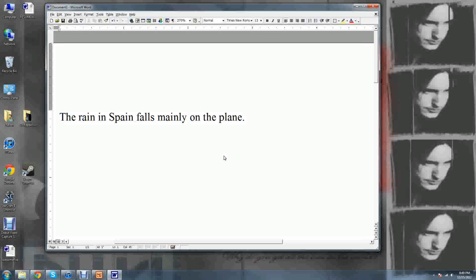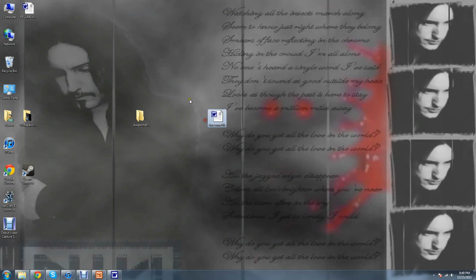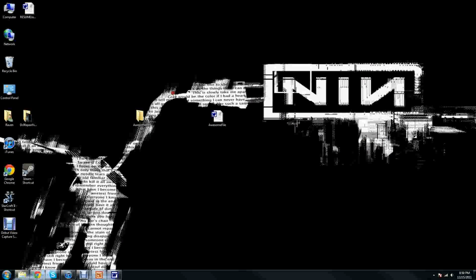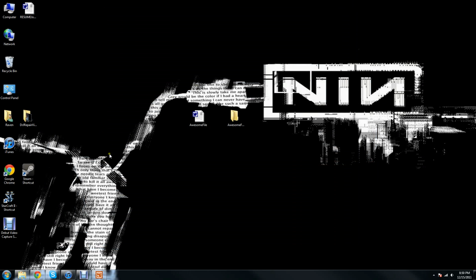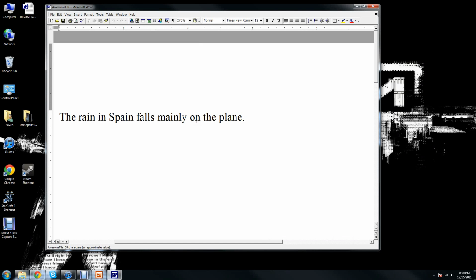There we go. So let's minimize this window for a second, and as you can see down here, I have Awesome File right here. And I also have Awesome Folder, which will be used momentarily. So, in order to open a saved document, let's say we're all done for the day with work, and we want to close this. It's all saved. We just saved it, right? Click Close, and it closes. Well, it's right here. So, if you want to open it, just double-click the icon, and give it a moment, and it'll open back up. There we go. There's our text.